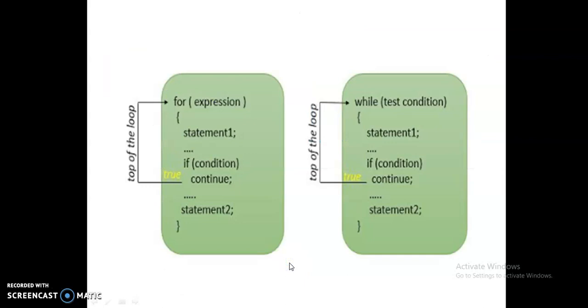So this is how the continue statement works. This is the picture for the for loop. The if condition is tested. If it is true, it skips the current statement and goes to the next iteration.